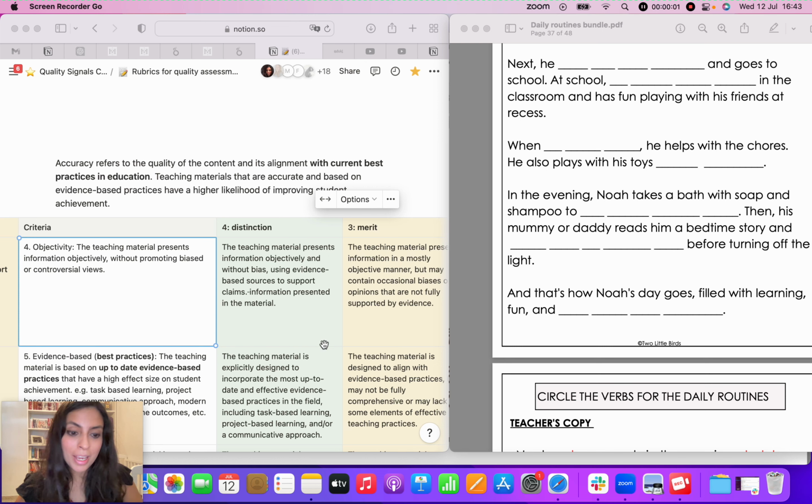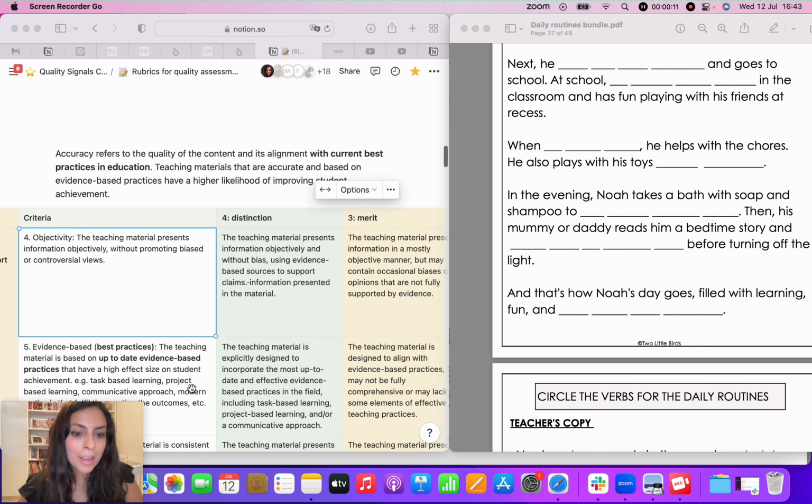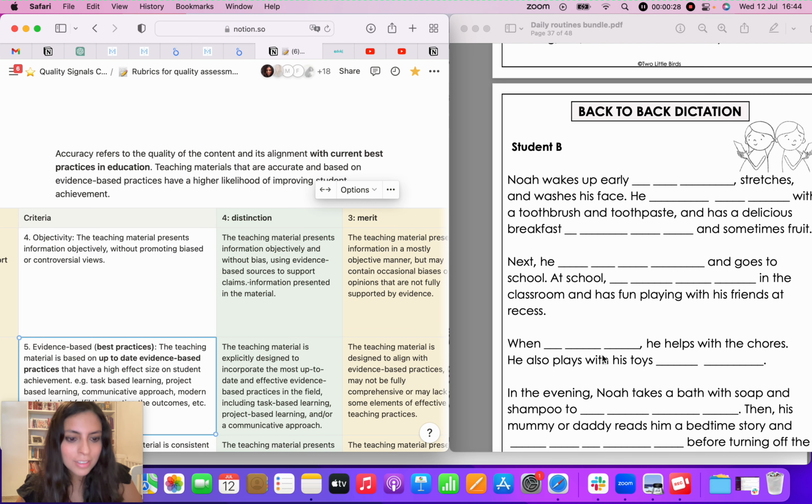Finally, evidence-based best practices and how this helps us execute the material in the classroom. So it talks about how the material is based on up-to-date evidence-based practices that have a high effect on student achievement, of course. And we're talking here about task-based learning, project-based learning, communicative approaches, and modern methodologies to be able to read better, for example. And in this case, this material has plenty of those.